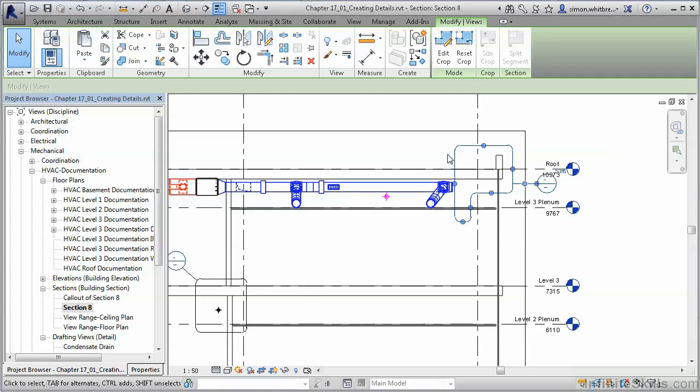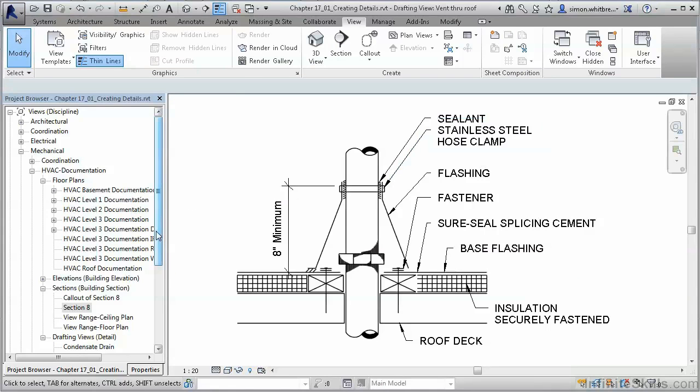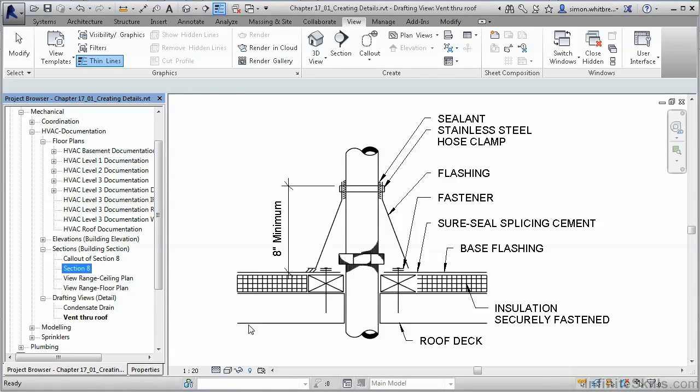It's probably not going to match the detail that we've referred to, but I just wanted to show you the process. As in the previous detail, we can select the outline of the callout and drag the head to a suitable position. Notice that we have a similar identifier on the callout head, and if we double click on the callout head, we're taken to our detail, which is a drafting view of the vent through roof. This detail bears no relevance whatsoever to the rest of the model. It won't update with any model changes, but can be used to show required construction methods for specific details.